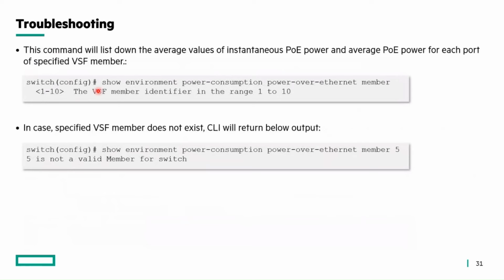Now, the command to check the PoE power consumption for each VSF member is show environment power-consumption power-over-ethernet member, and then you can mention the member name or the member number for which you want to get this value. If the member doesn't exist in the stack, the output will be shown as not a valid member for the switch.